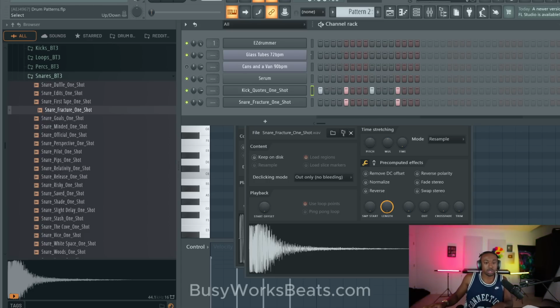So that's called four to the floor when the kick hits every beat. So if I turn the metronome on, the kick is just hitting with the metronome. That's called four to the floor.